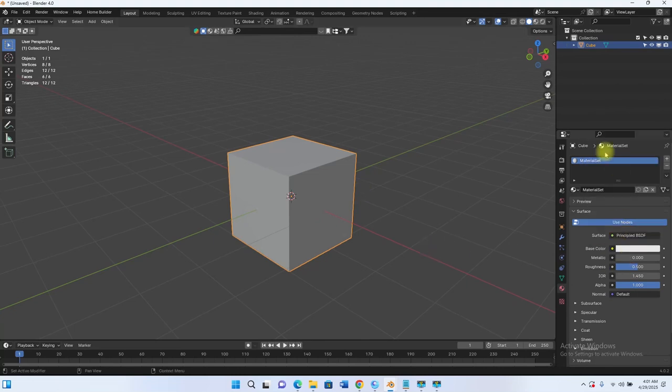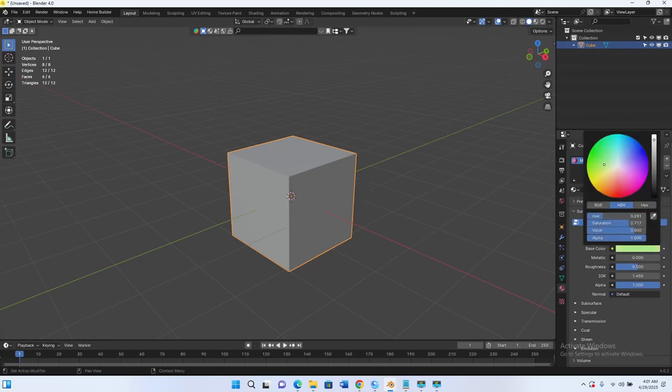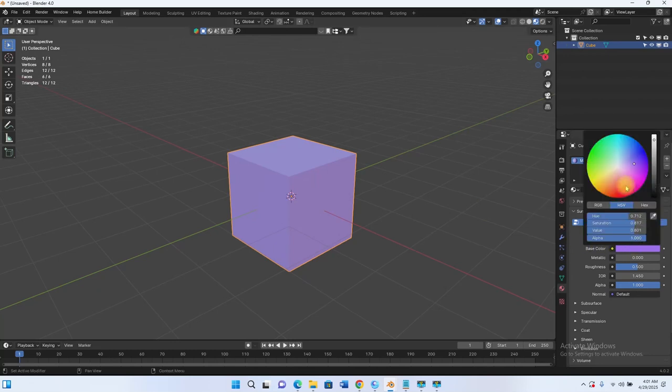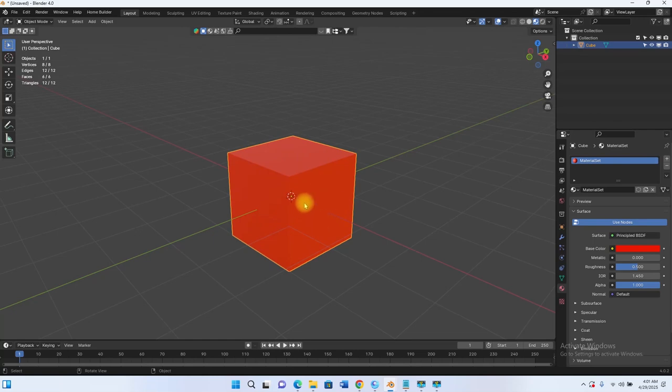If I click here and I just choose whatever color that I want, it's going to be the color that I'm going to see on the object. Now, after putting this, you notice I'm not seeing any color. The reason is because I'm in my solid mode. So for me to see the color, I have to go to this material set, and you see, once I start to change, you're seeing the change in the color on the objects.